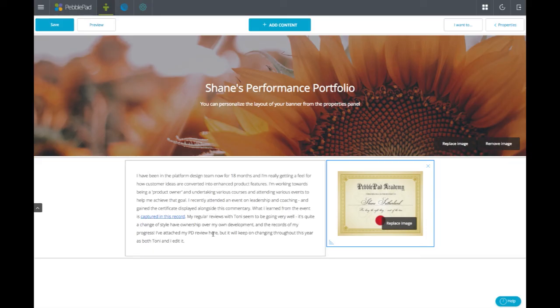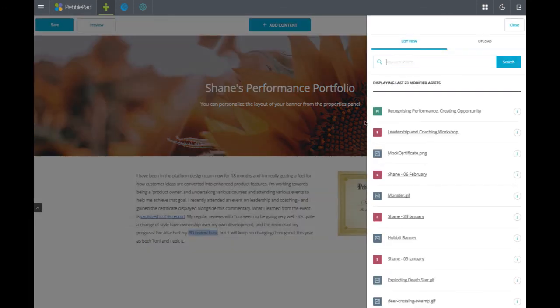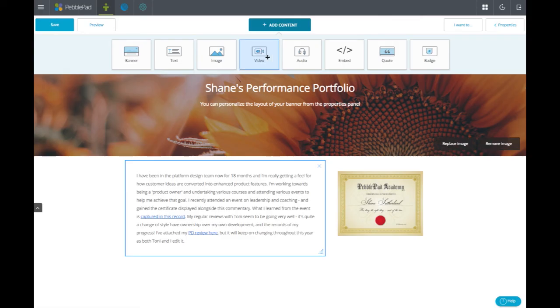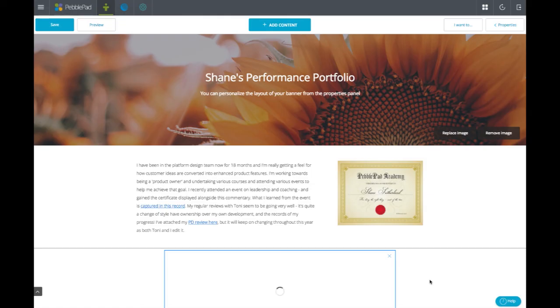I've also got about my PD review, and I've attached my PD review here. So again, select the text, make an asset link, and I'm going to add my PD review there. So there's my portfolio looking pretty well. I think the only thing which is missing is an embedded image of some kittens at play. Who doesn't need that on their professional portfolio?